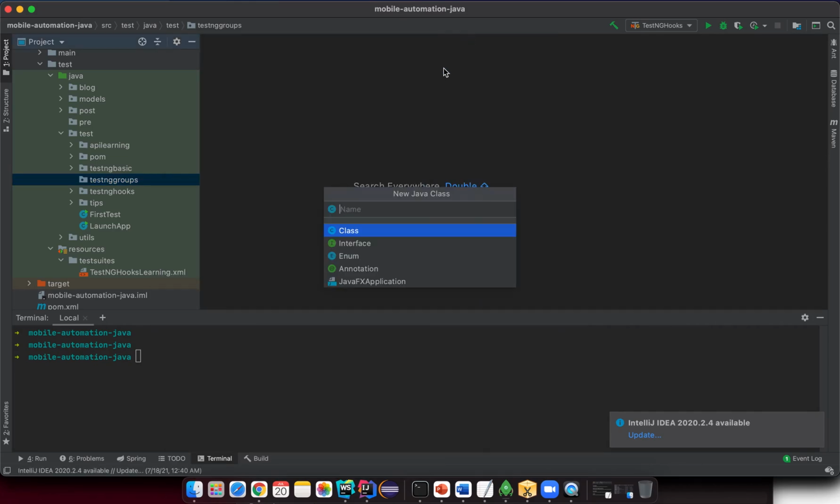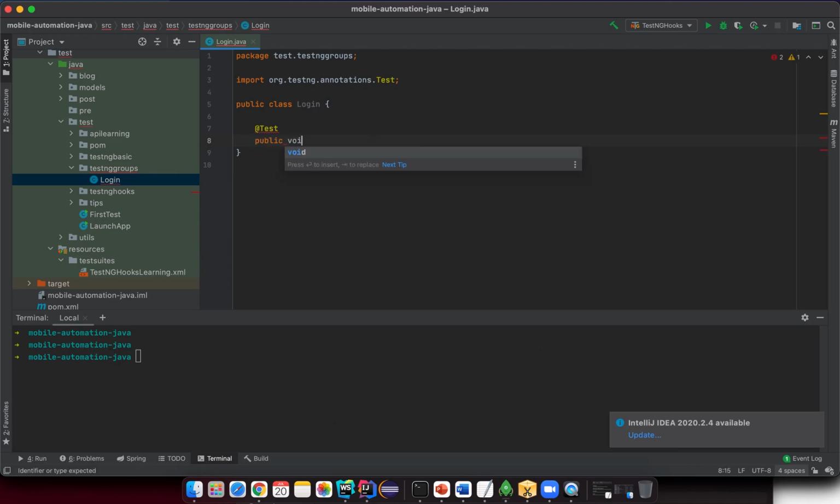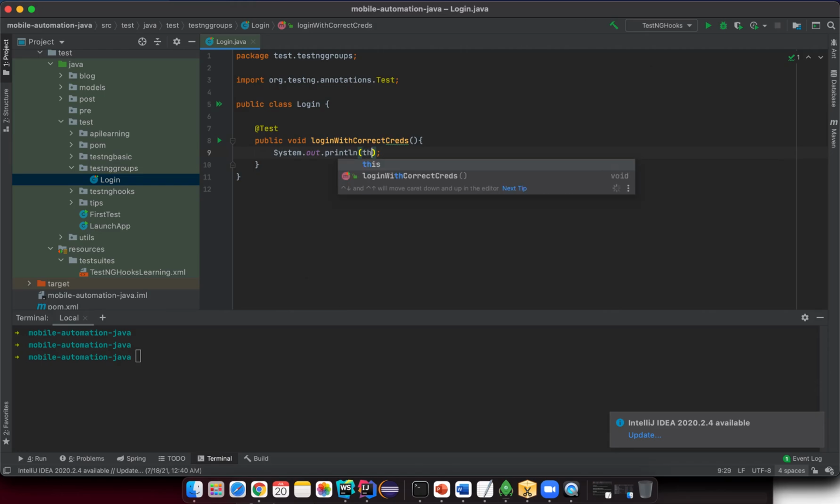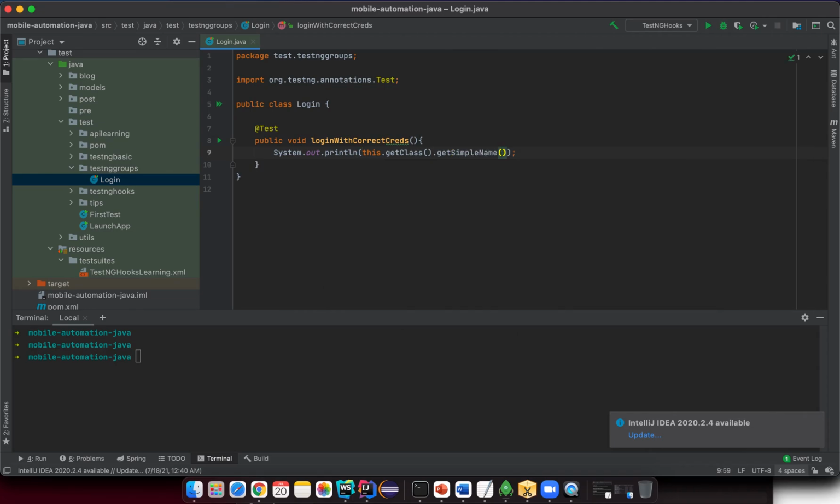In this case, I just want to create one simple class with the name login. Okay, so under this login class, this is a test class, and I want to create two test methods. So I want to import the test annotation from the testNG here, and then after that, I will create a new public void login with correct credential, right? I just want to print out something very simple like this dot class, getClass dot getName, or getSimpleName, I think.